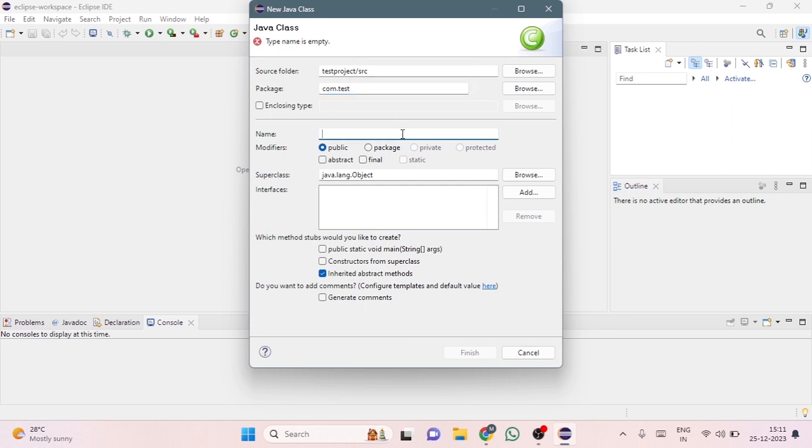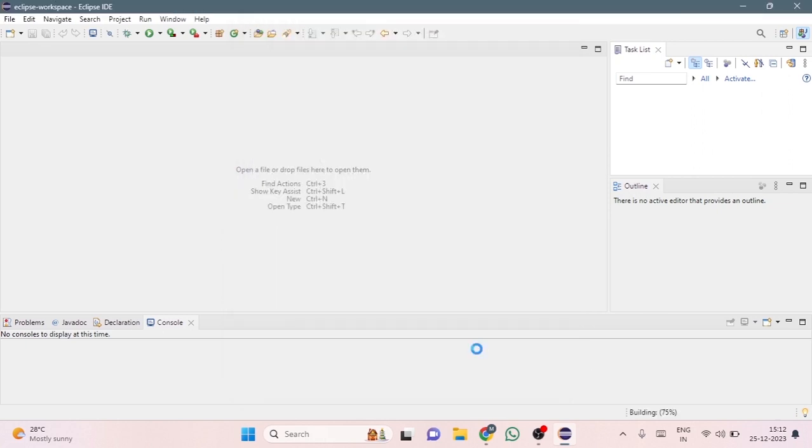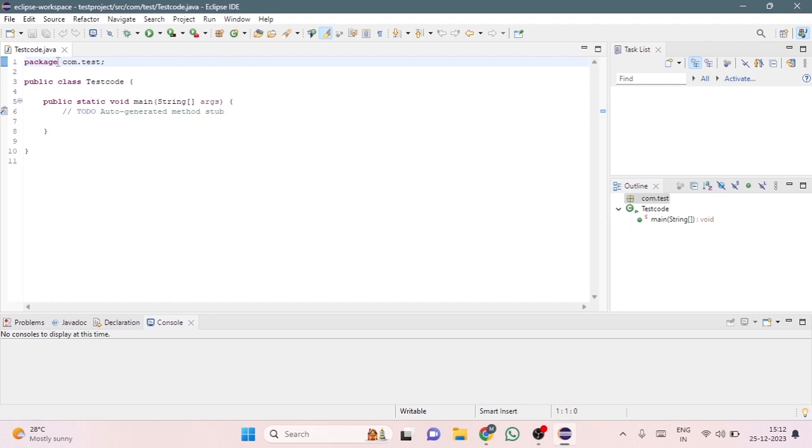I'll write it as test code. Now tick this option, public static void main, with the string argument, should be there. What it will give you is a basic code structure of Java. Here is one warning that the first letter of the Java class name should be capital. So I'll make it TestCode with a capital T. Now I'll click on finish. It will open up the package com.test for us, and the public class will be TestCode. Inside this we can write our code.